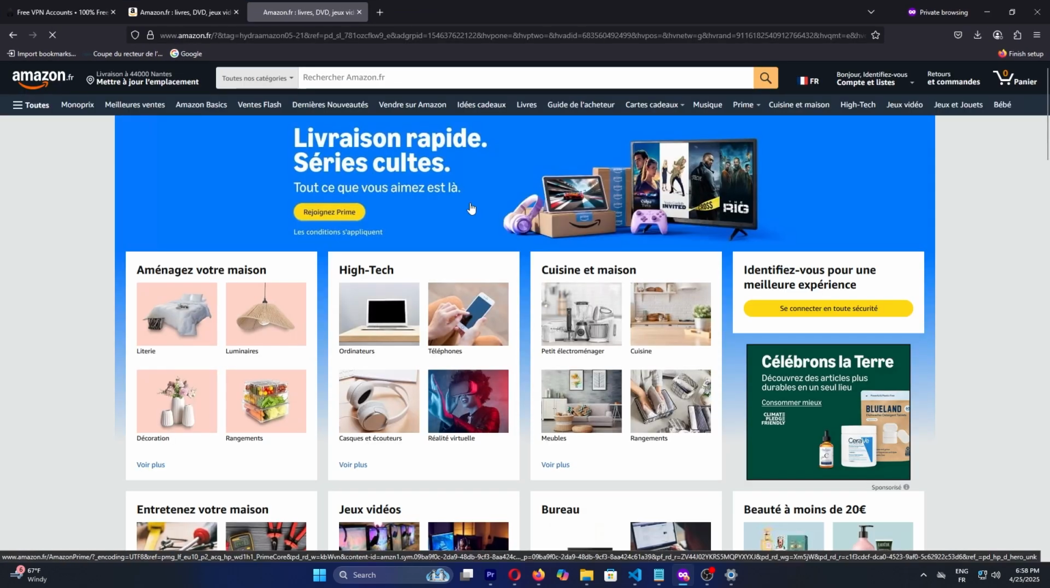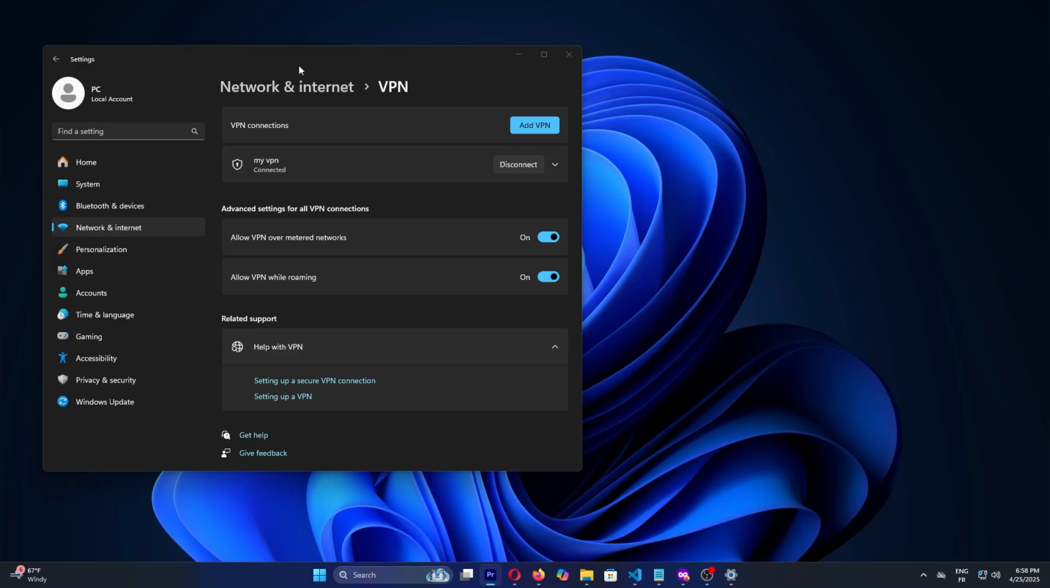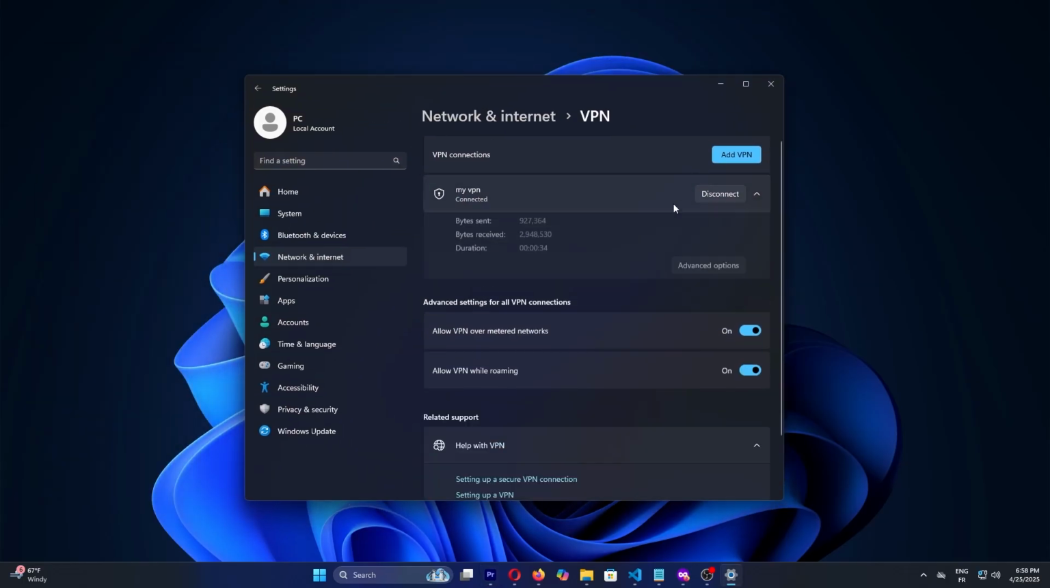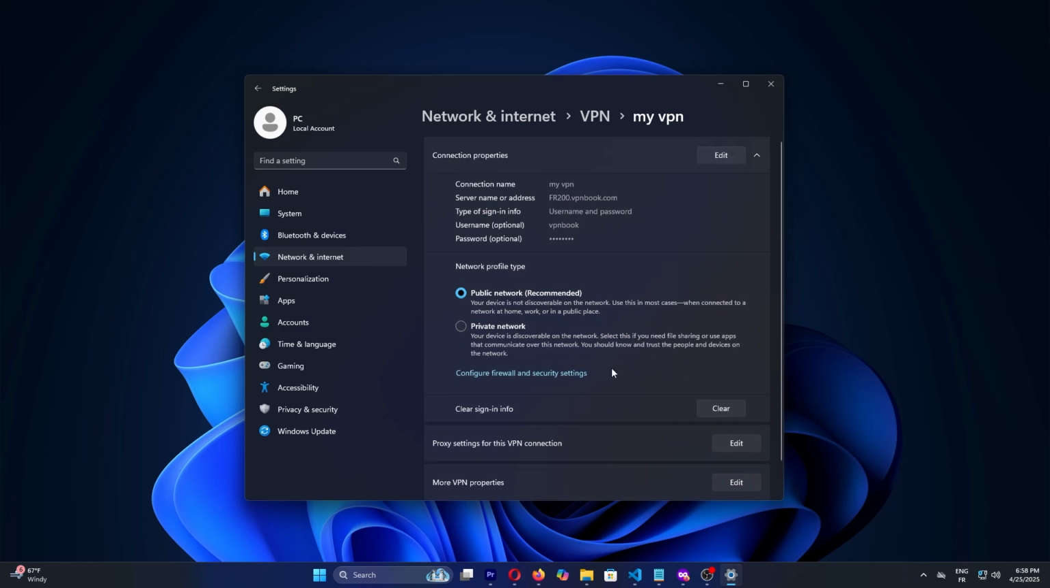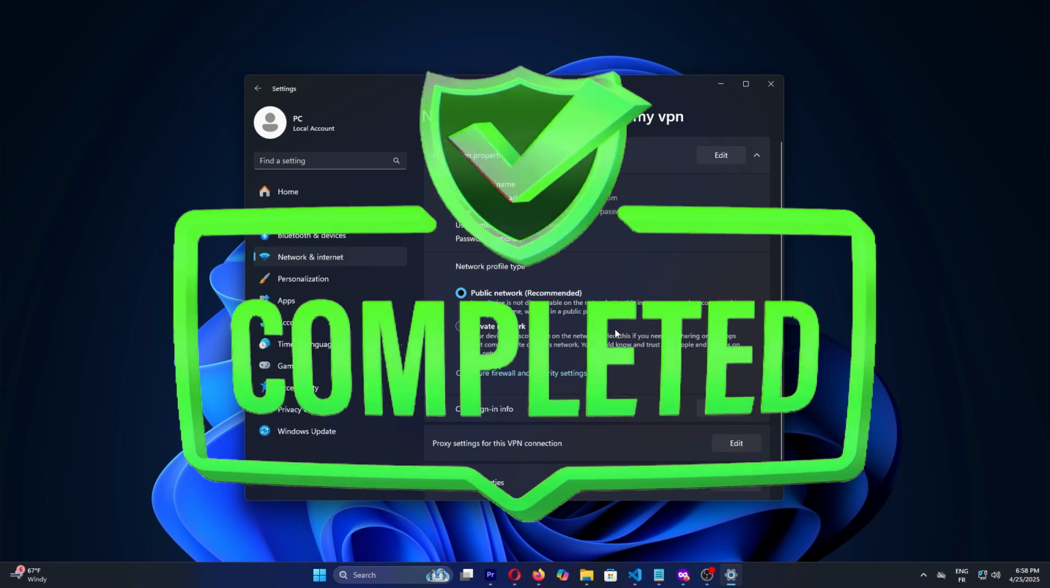A tip: if the VPN doesn't connect, double-check your server details and ensure your internet is stable, or contact your VPN provider for help. That's it for today's tutorial.